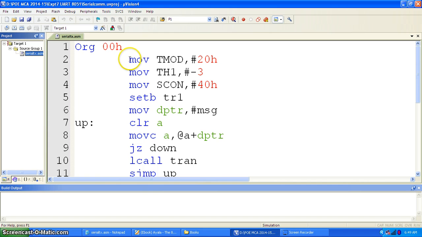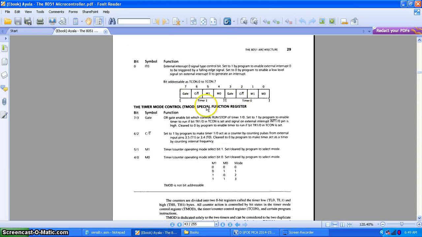Let us go through the program. So initially what I'm doing is I'm loading 20h into the TMOD register. So when I load 20h into the TMOD register, this is the format for the TMOD register. So you'll come to know that this value will be 0010, and remaining bits, timer 0 bits will be 0. So as it is 0, I'm using timer 1 as a timer, and it is 10 means I'm using timer 1 in mode 2. So mode 2 of the timer 1 is auto reload mode.